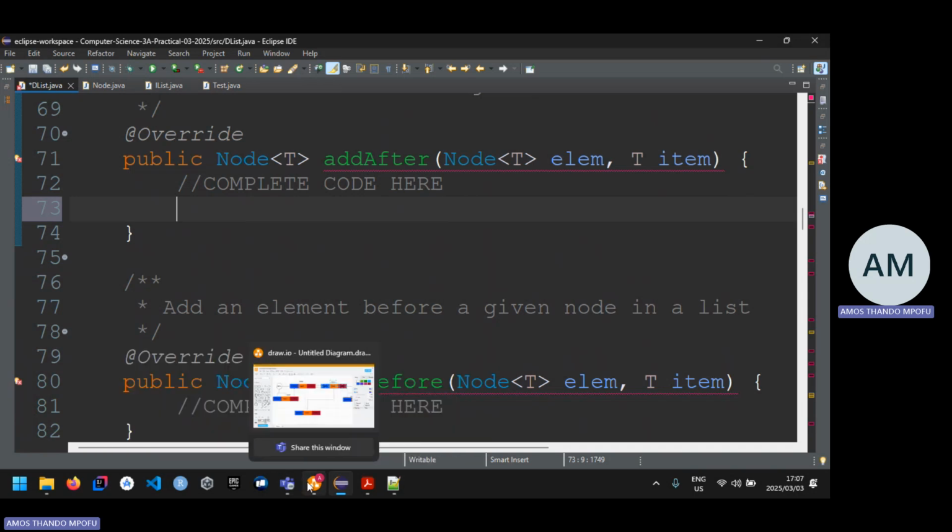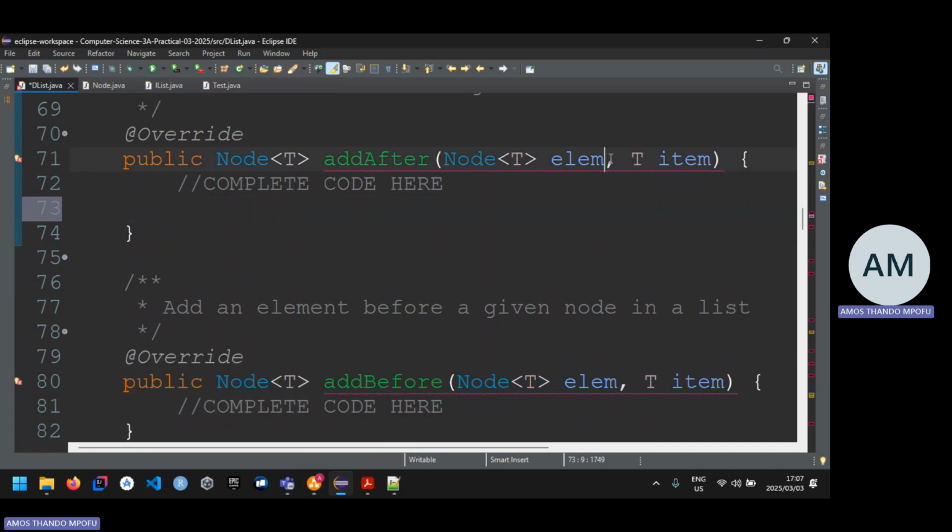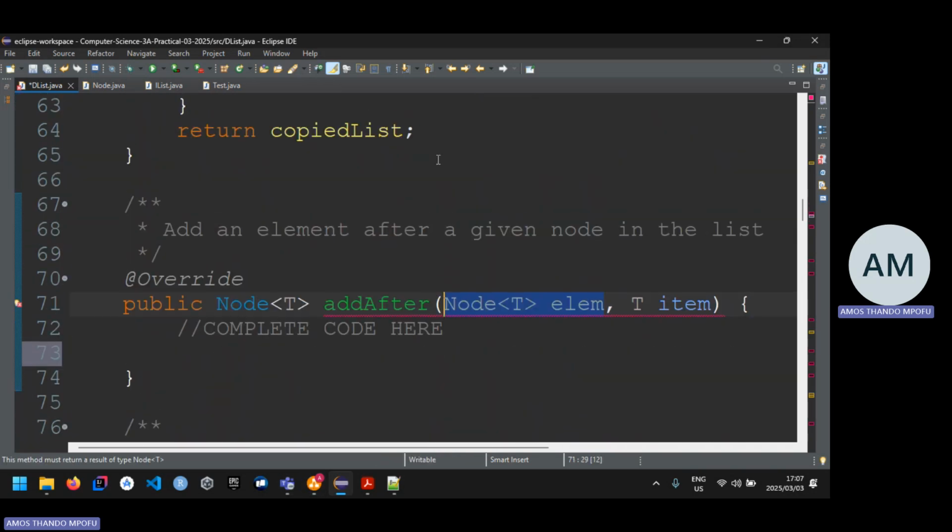So I'm gonna go to my diagram again. I want to add after what? This node that's being passed. How did I know? Because there was a comment: add an element after a given node in the list. You are given the node to add after. So they tell you add after this node.